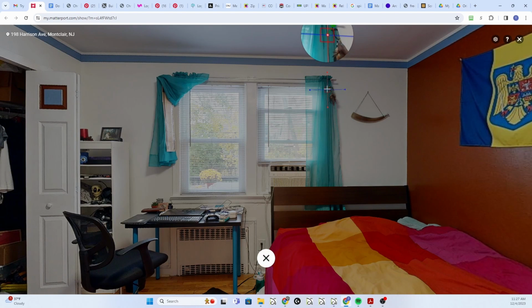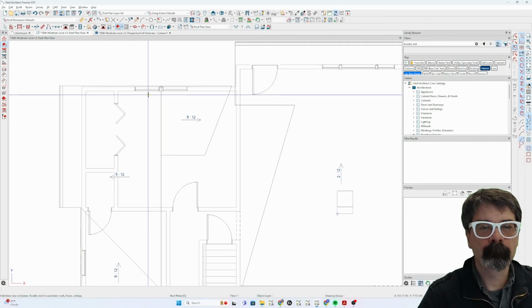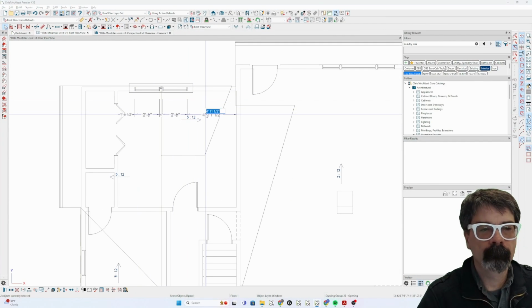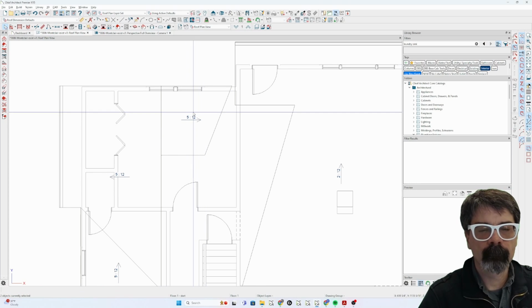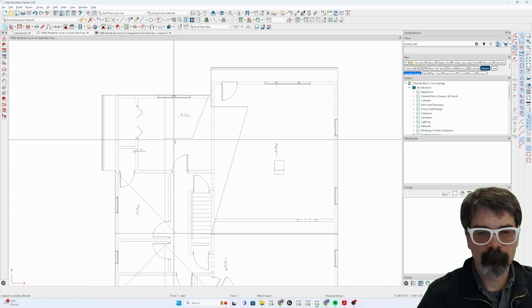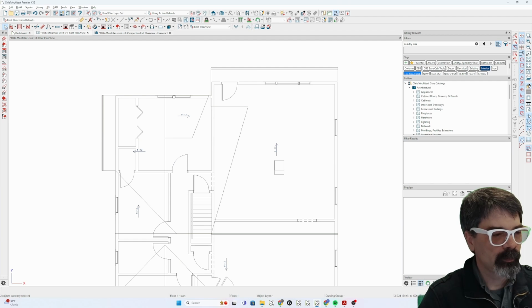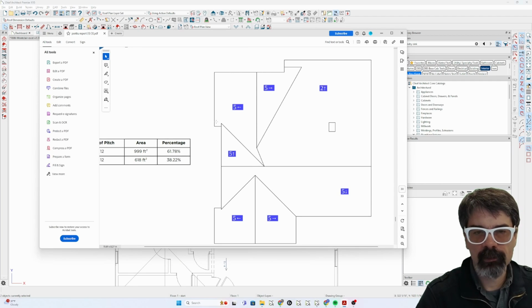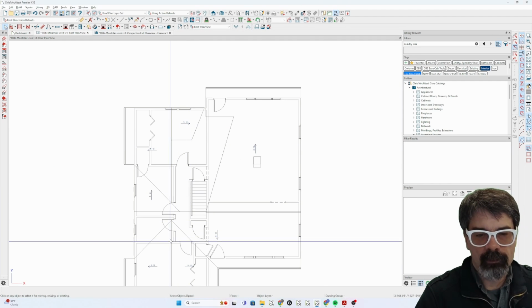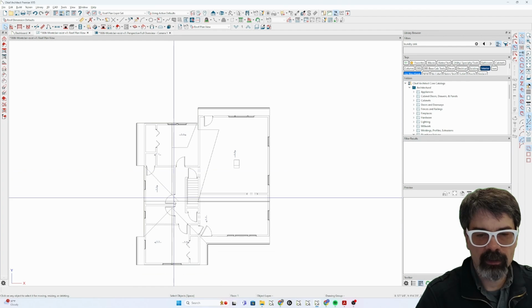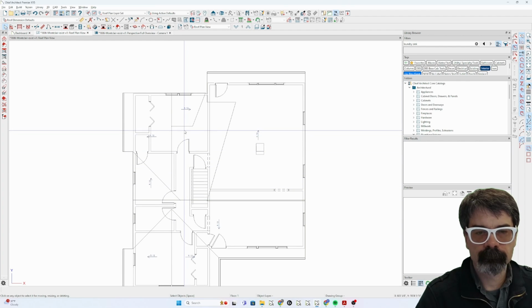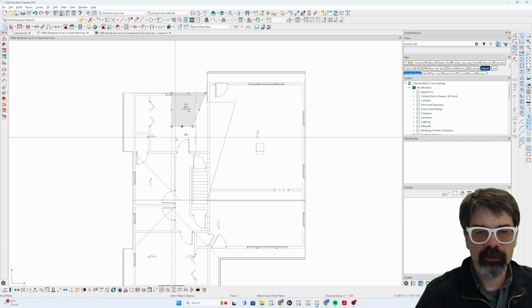It may not be on that gable. So let's see what we've got here. Back to Chief. Okay, and our hover report says, oh boy, right? This one's tricky, huh?